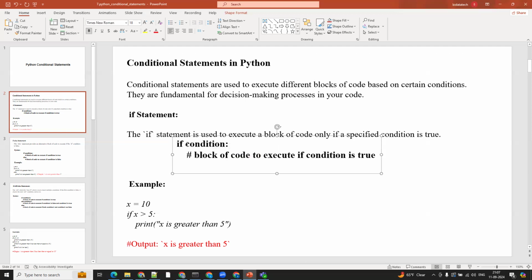So you need to write the conditional expression here. If the condition is evaluated to true, then it will enter into the loop. Not loop actually, it will enter into the condition. Then it will execute the block of statements. If the condition is evaluated to false, then it will not execute this block of statements. Okay, now I have given an example here.